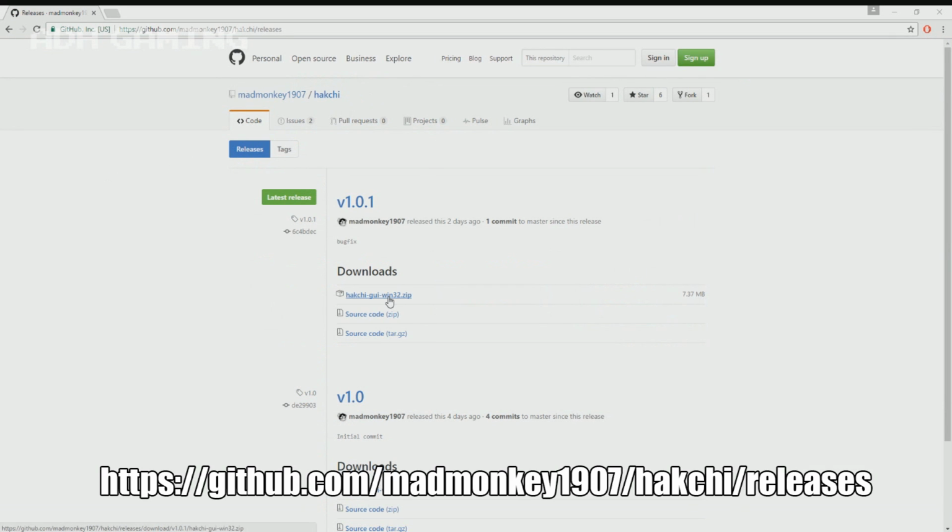Next, go to this website and download the software. Once downloaded, extract it somewhere on your computer.